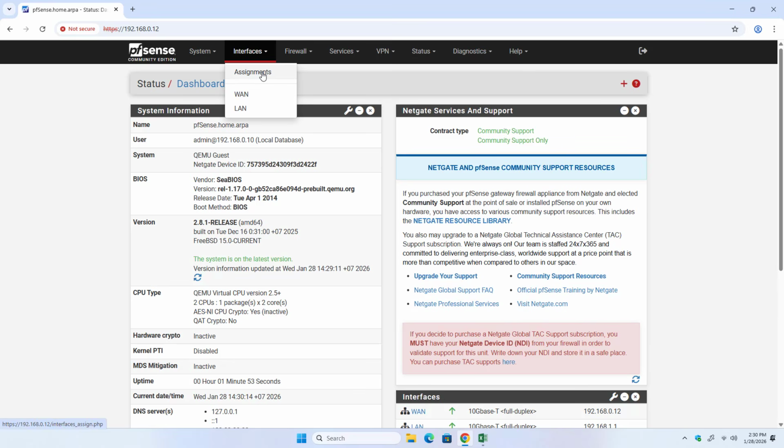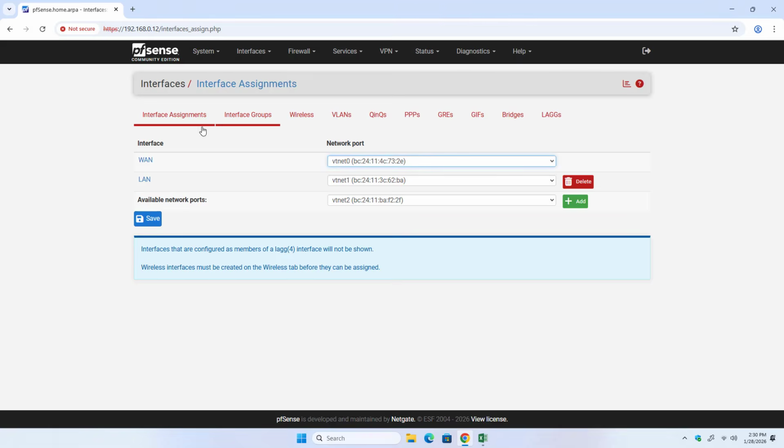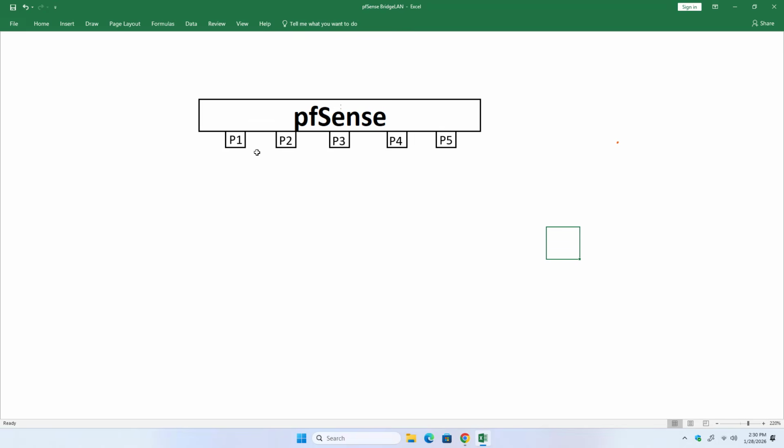pfSense Interfaces. By default, pfSense only has a single physical port on the LAN interface. So how do I add more physical ports to the LAN interface?